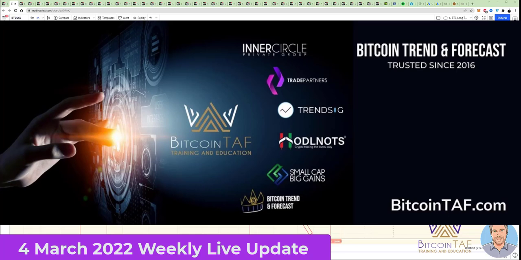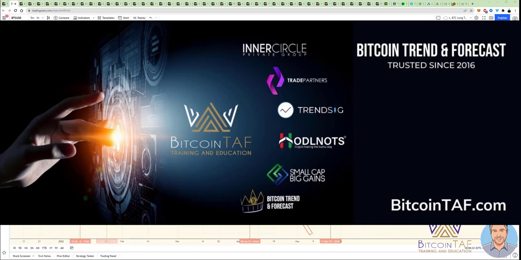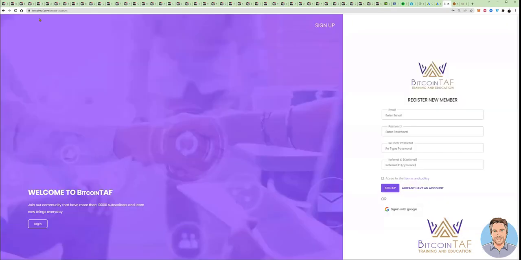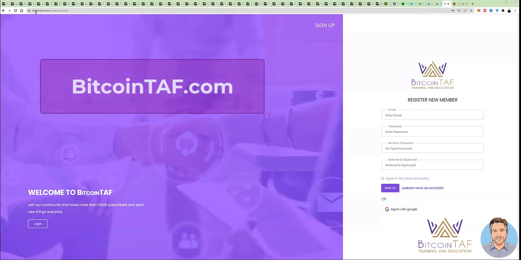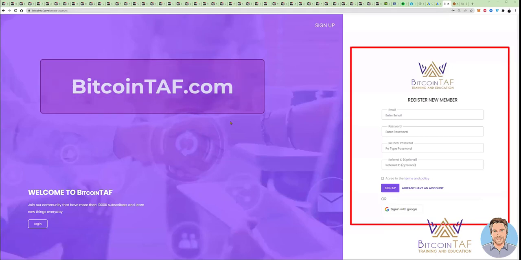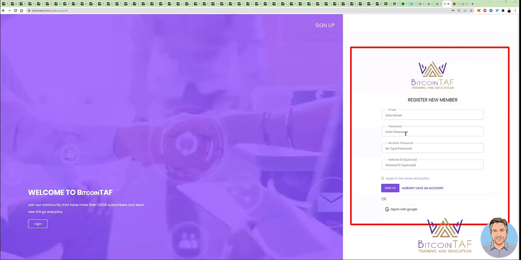I'm going to come back to Bitcoin, but what I want to show you here today is to go to bitcointaf.com. That's the first order of business. You need to set up your account here. You type in BitcoinTAF, which stands for trendandforecast.com. You create your account, put your email address in, put a password in, retype your password, and then you need a referral ID, like an affiliate link. If you don't know what the ID is, just leave it blank. We'll come back and assign you to somebody.